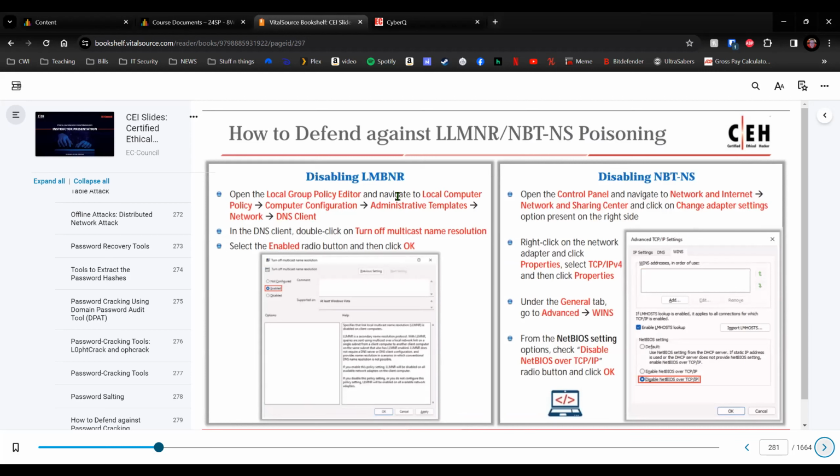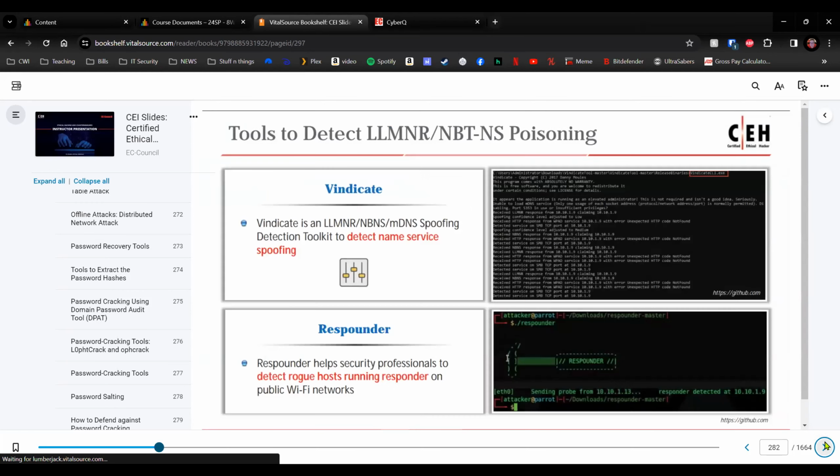Okay, so you remember the LLMNR and NBT-NS poisoning? Here's how to defend against it. Open your Local Group Policy Editor. Then go to Computer Configuration, Administrative Templates, Network, DNS Client. In the DNS Client, double click on Turn off multicast name resolution, then click the Enabled radio button and click OK. This is just to disable these features. So that's how you disable NBT-NS on that one. And you can go look for that later if you want to.